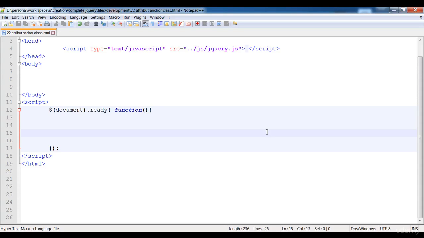In this lecture, we are going to discuss some attributes, those attributes that are out of the form. In the previous lectures, we have discussed the attribute selectors in the input fields that are related to the input fields in the form. But now in this lecture we are going to discuss the attributes of the anchor tag: ID, class, and all the other attributes. We can use any attribute.